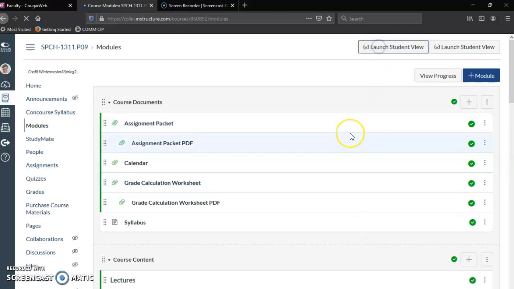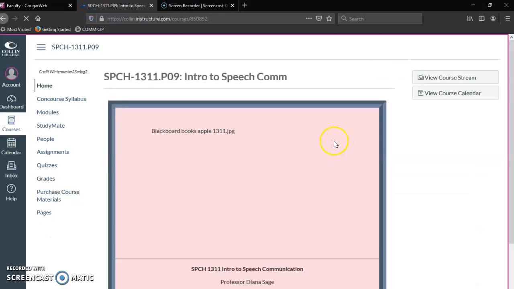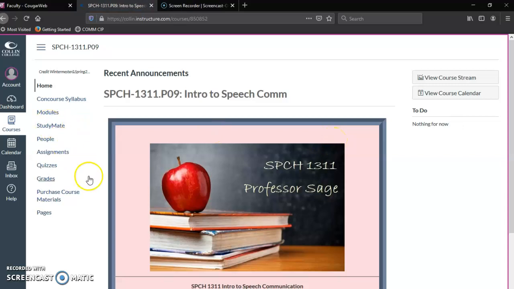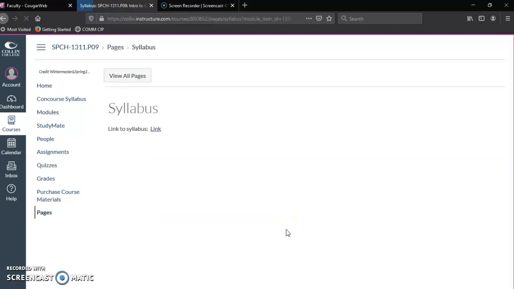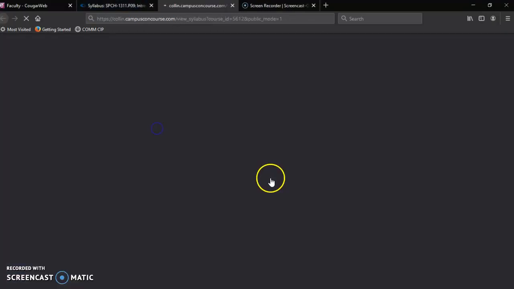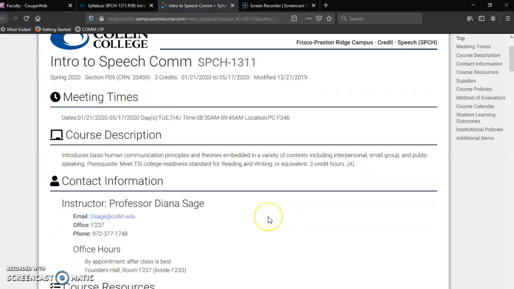So let's look at it from the student view. As a student, I might go in, and you don't want your students to have to click the Concourse syllabus every time. You want them to be able to access it from within your course documents module, let's say. And look, there it is. Click on syllabus. And then I'm going to click on the link to the syllabus, and there is the syllabus.